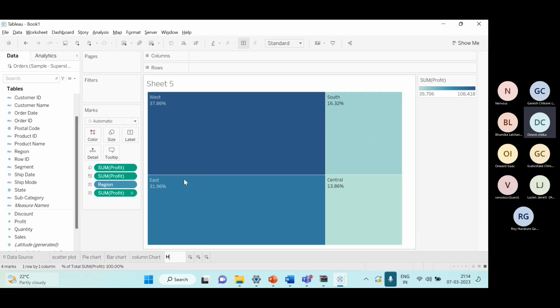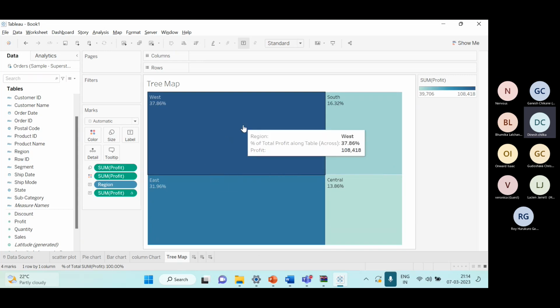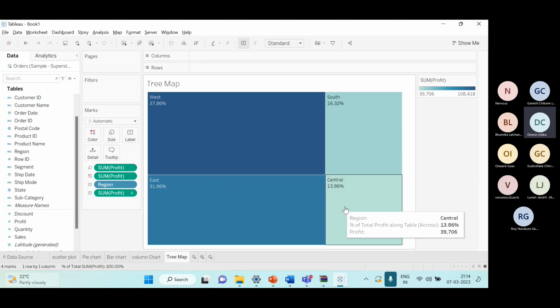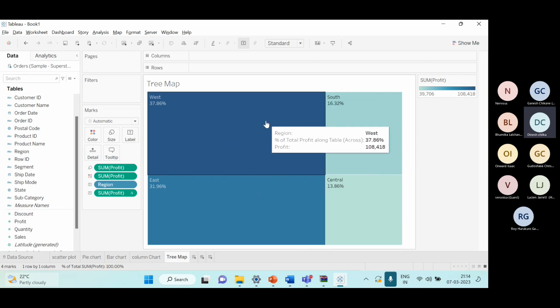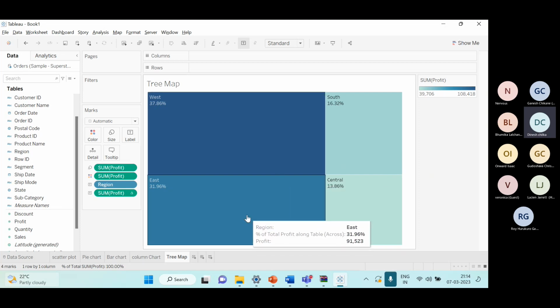Tell me, anybody can tell me, what is the chart name? This chart name is nothing but tree map. Am I right? Yes. So this tree map tells the hierarchical structure of the data. With the help of tree map, I get to know that west and east give me more profit. If you easily understand, right? West and east, where I'm getting 60% of my profit, with the help of tree map.